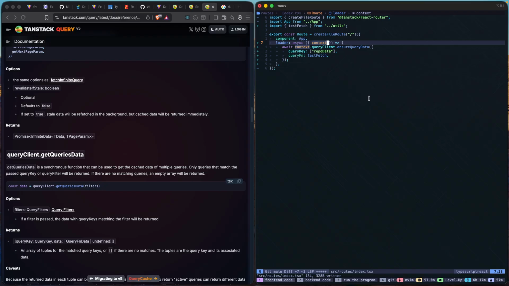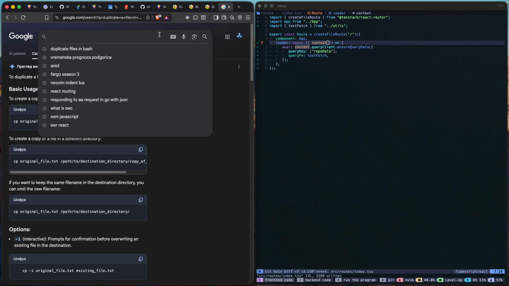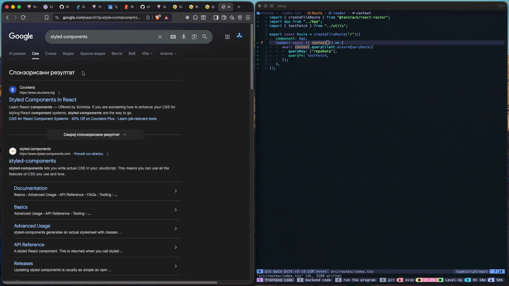So, what are we going to add? Now, I was thinking what to use for my CSS. Do I use Less? Do I use Sass? I don't like Sass. I'll probably use Less. Or do I use styled components? Yeah, styled components, whatever.